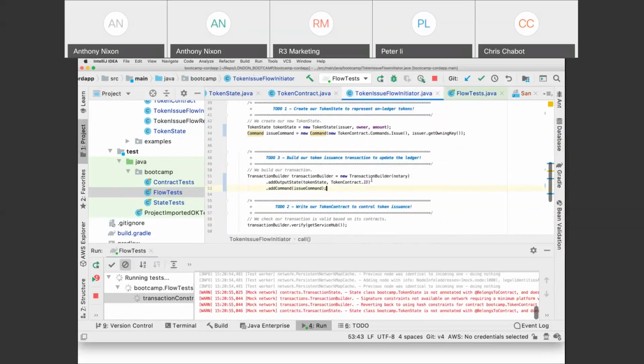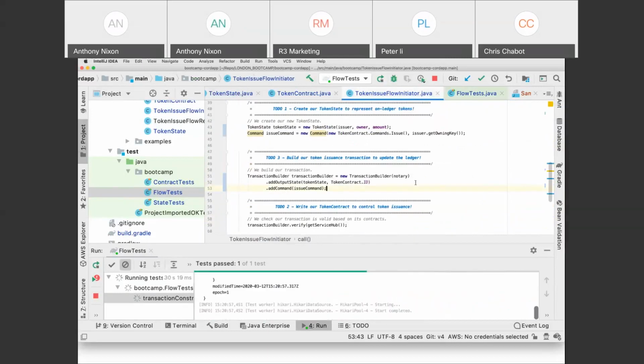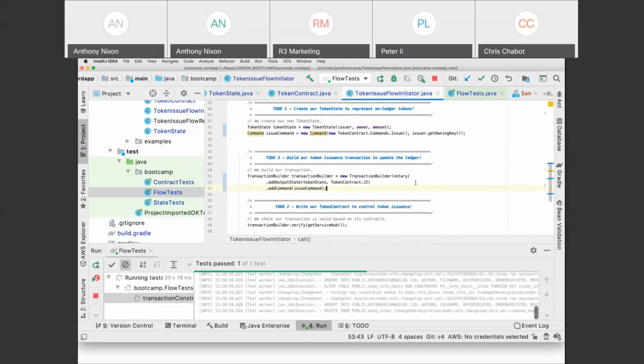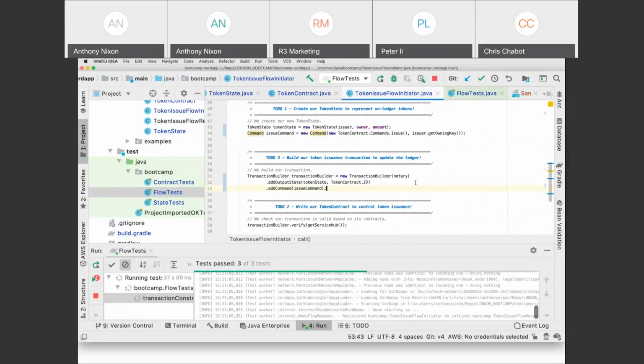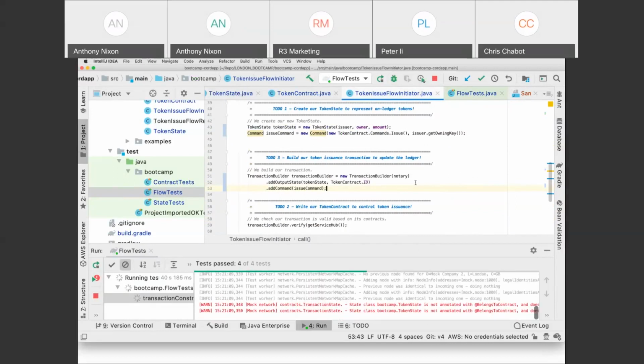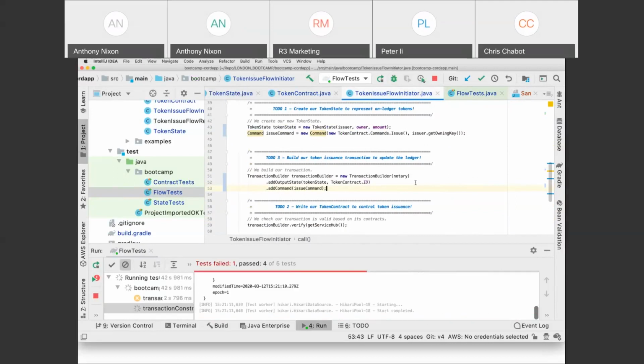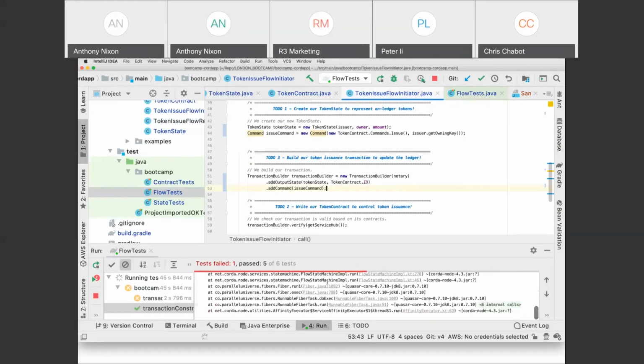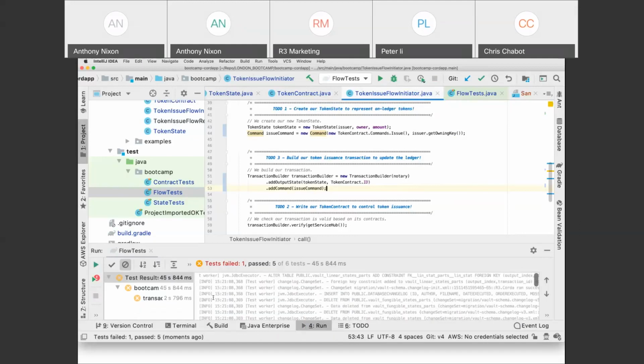And if we pass everything, then we're going to be able to use this in actual mock production, so on our mock network. We got 2 tests. We got 3 tests. 4. Something failed. Oh, something failed. Abort mission.